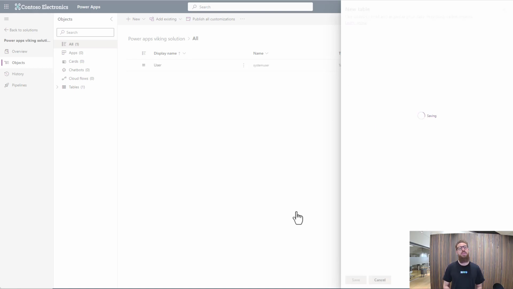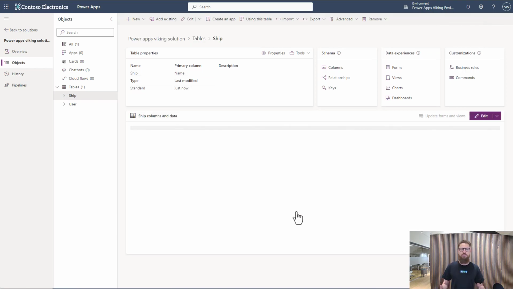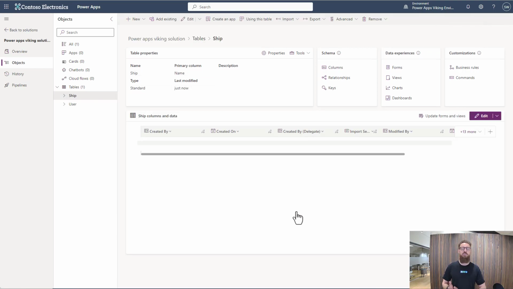Click on Save, and now the table is automatically being created, and a lot of standard columns, relationships, forms, and views are being created as well.